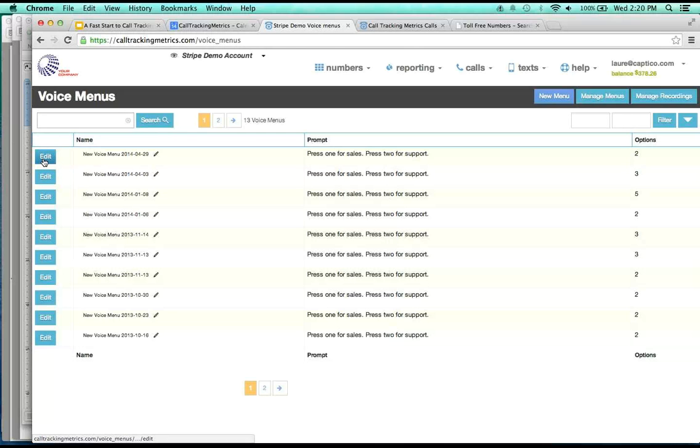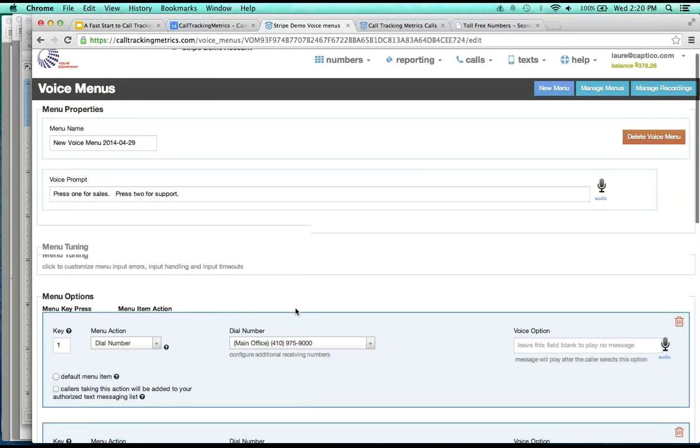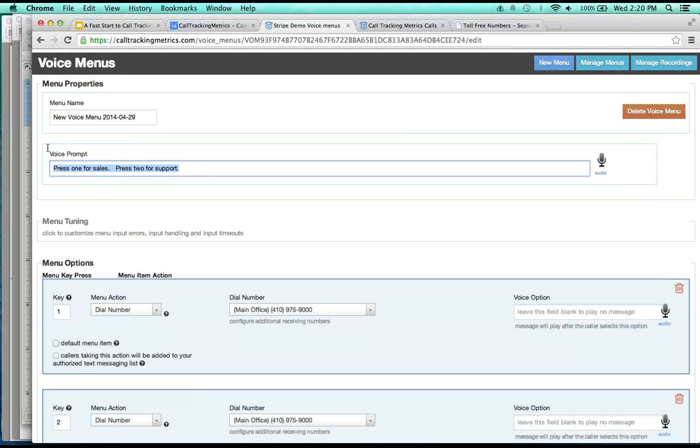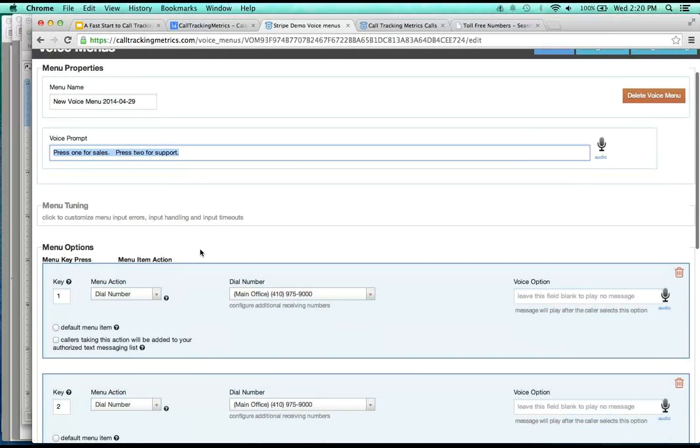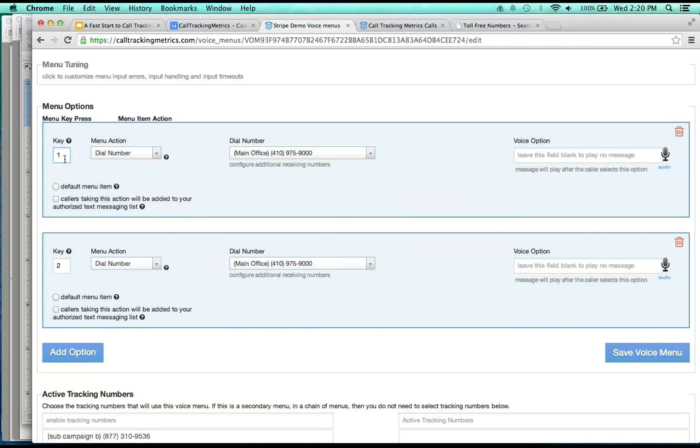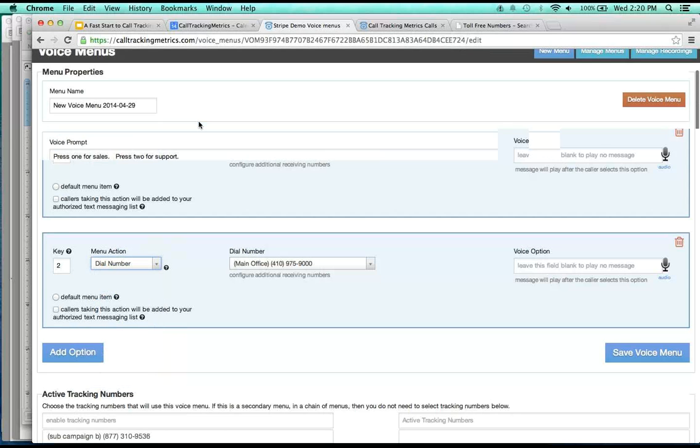When you set up a voice menu, you're going to enter in your voice prompt. This is what you want to tell the callers to do, and then you'll key in your different key presses. When somebody presses 1, what do you want us to do? And you can choose what you want us to do. What do you want us to do when somebody presses 2? Then you'll notice there's lots of different options here. You could chain together many voice menus. You could geo-route your callers. You could send a text message after they press a key. So you have lots of different options there. That is found within the voice menus.